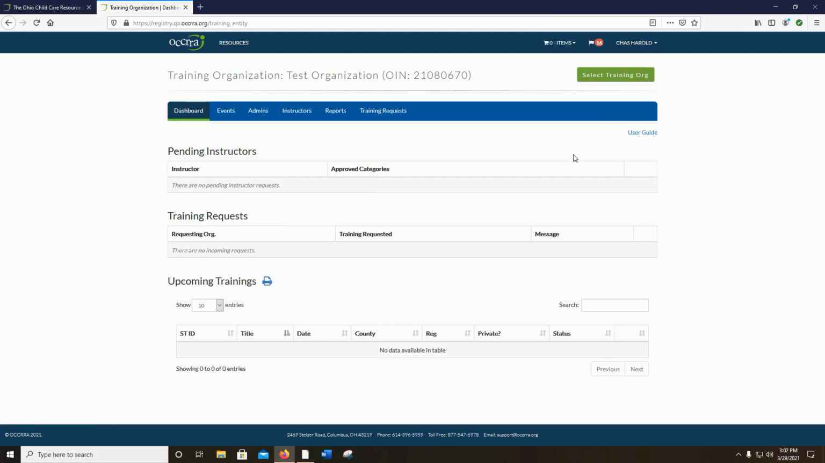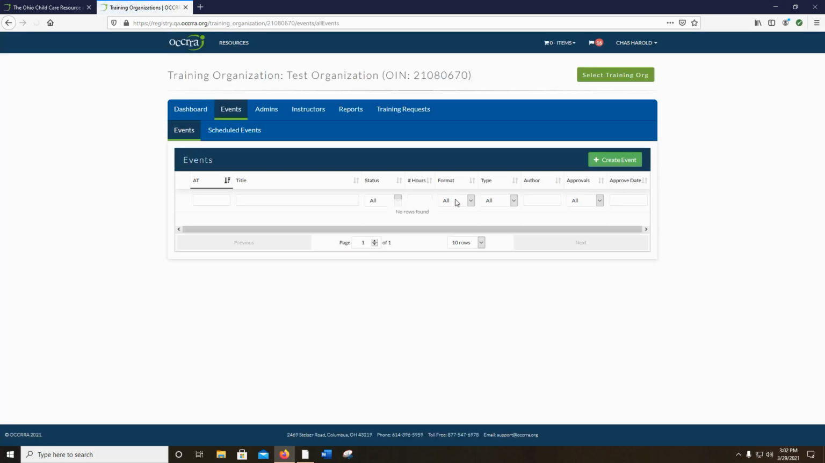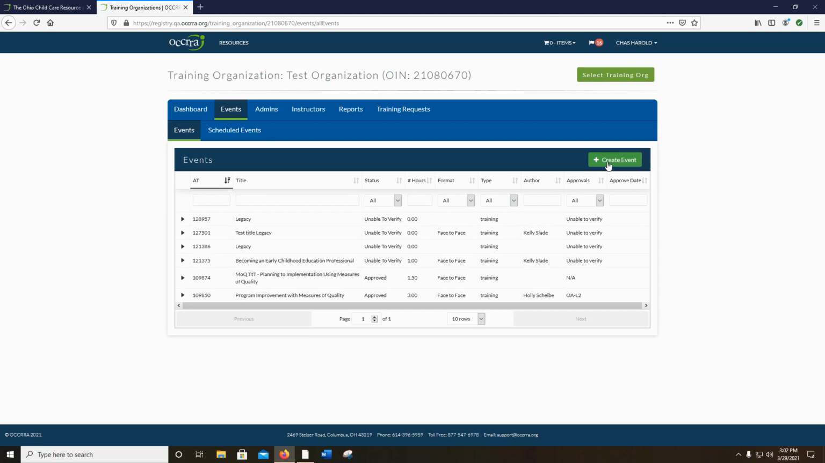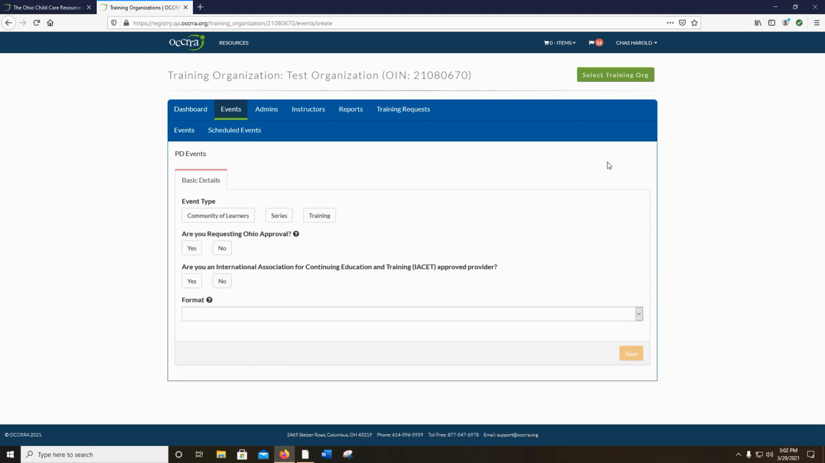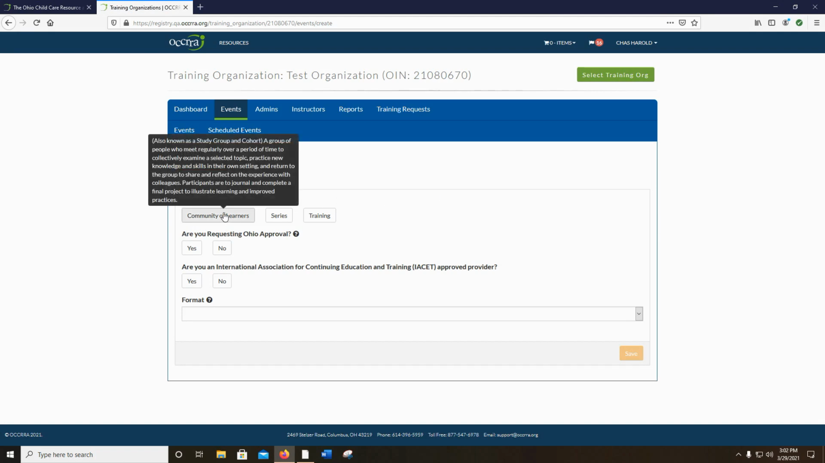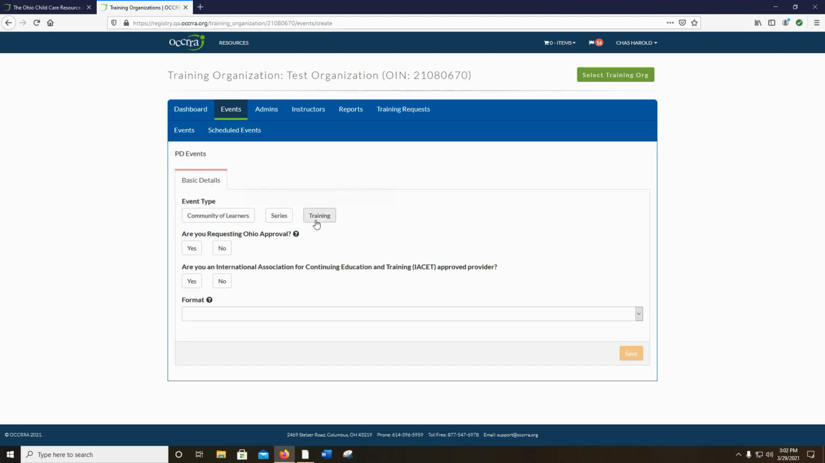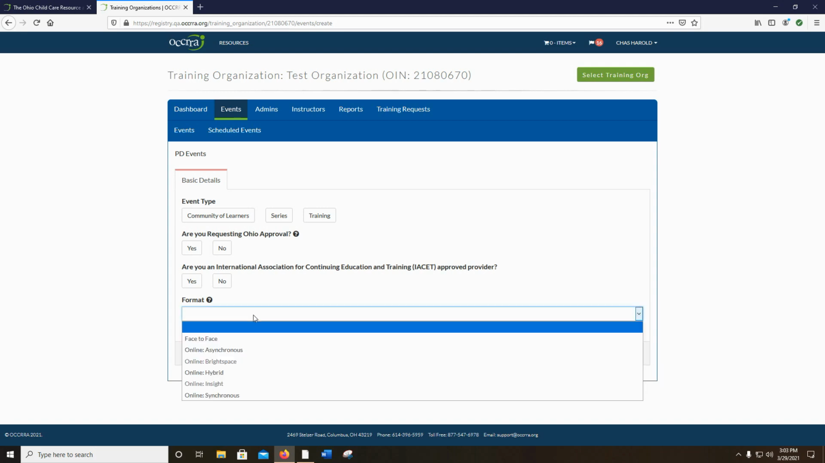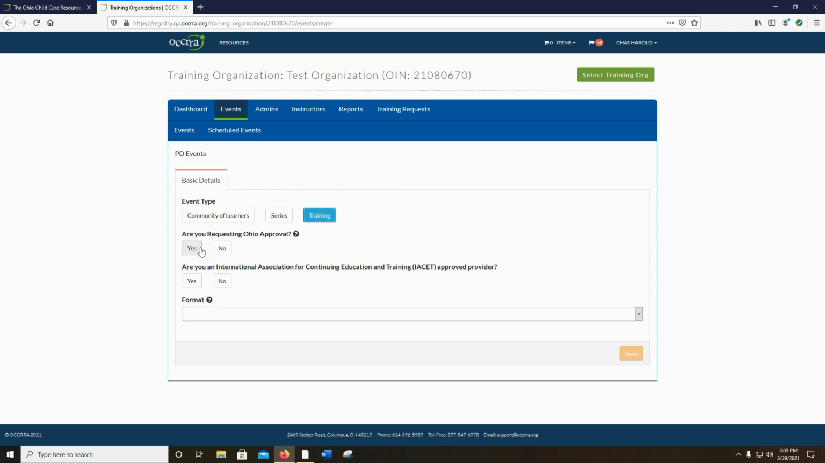From the dashboard homepage, choose the Events tab, and then click the green Create Event button. The first screen shows the required basic details: the event type, whether or not you're requesting Ohio approval, if you are approved to provide IACET CEUs, and the format of the event. So we're going to click these options.